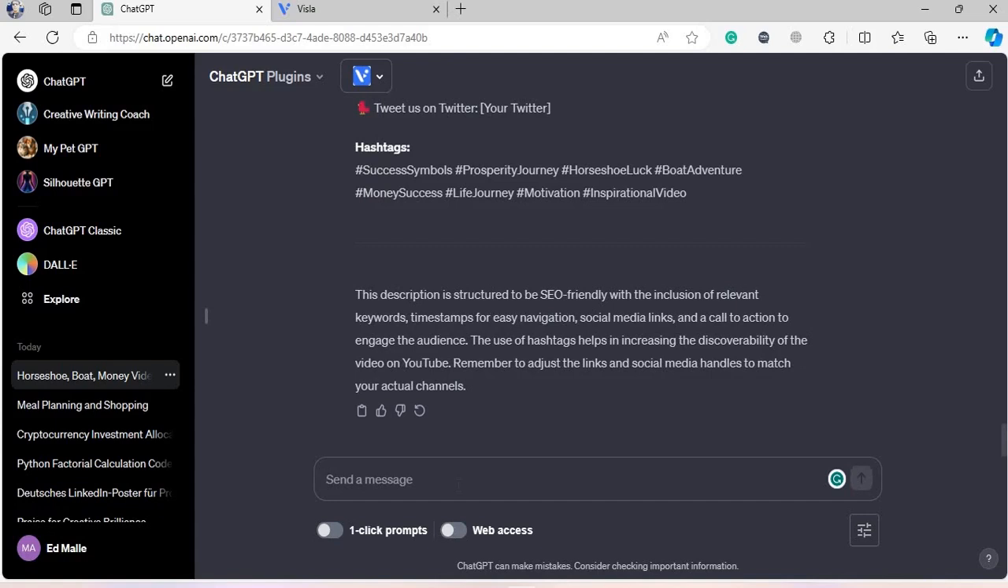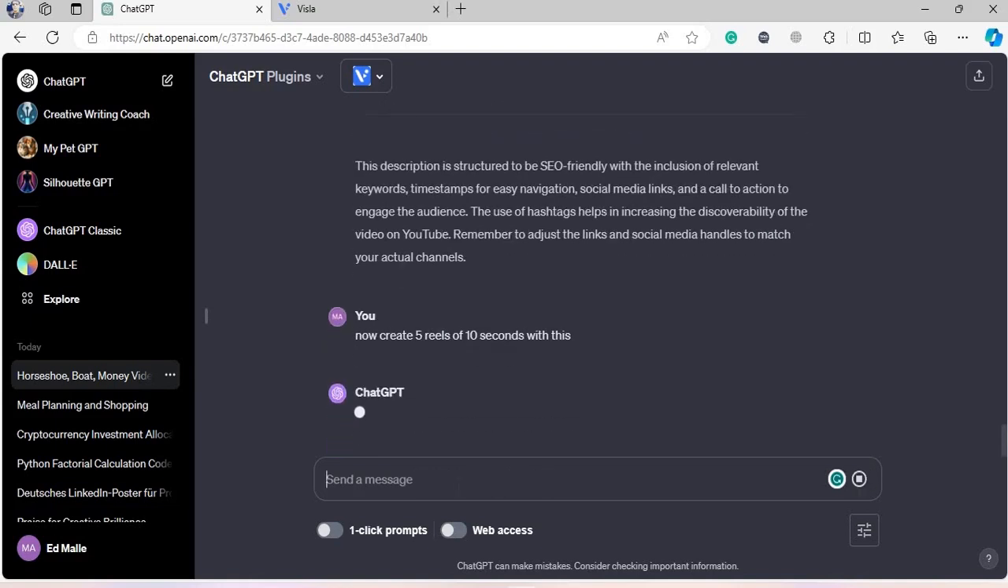And now here we are, folks, in 2024 with this type of thing, and we dare to call this thing a dumb AI. Well, if this is dumb, I'm excited to see the smartest one. Well, now maybe create 5 reels of 10 seconds with this. Now I said, okay, create 5 reels of 10 seconds with this. So that gives you another pieces of content, folks.